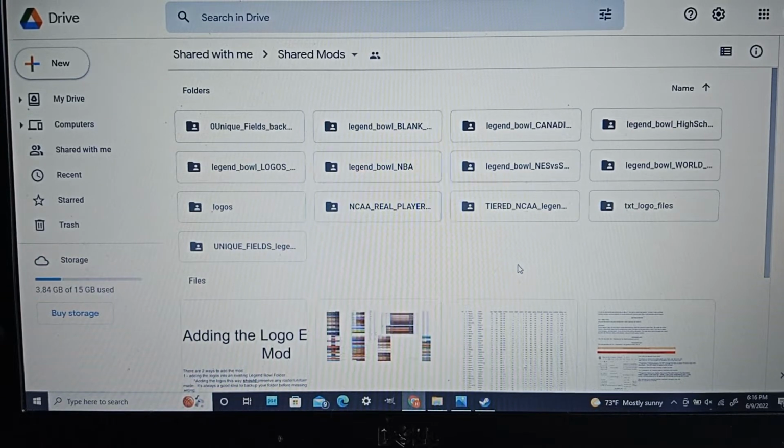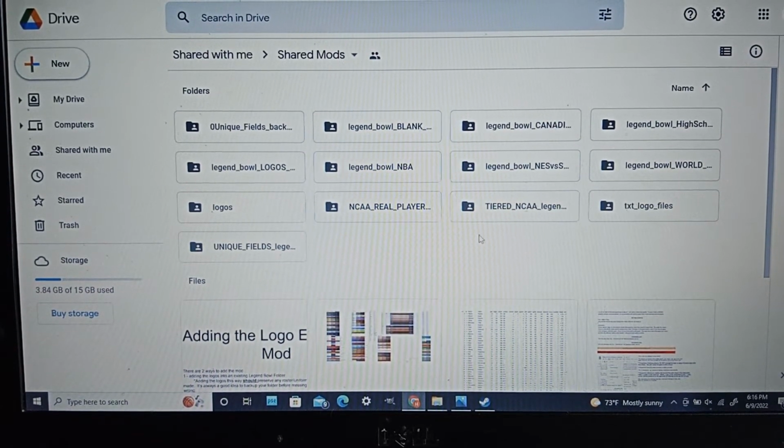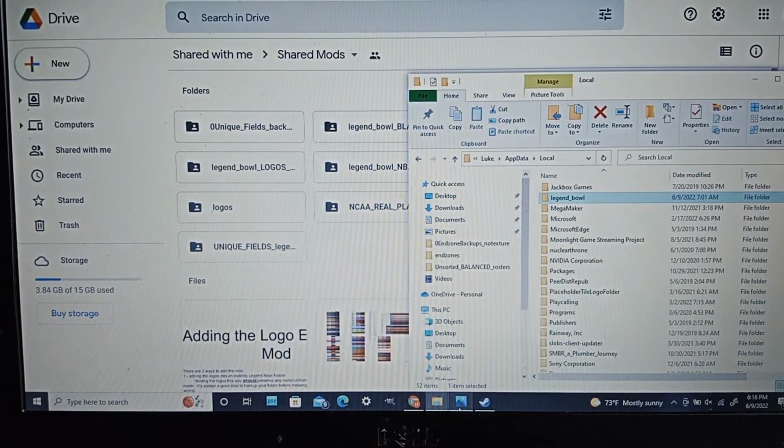There's a lot of files in here. We've expanded this mod quite a few times. We're up to 168 teams. We have all 130 Division I teams and then 38 FCS teams that we just added. So you're going to download this, and it's going to go into your downloads folder.